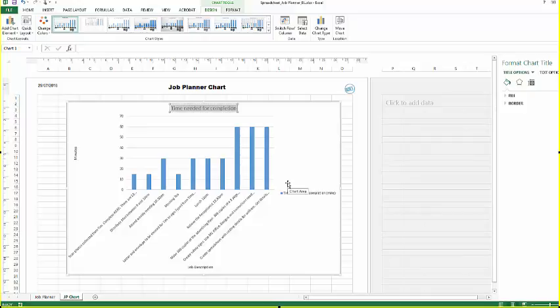Now, our title needs to actually explain to us what this is. It just says time needed for completion. Time needed for completion of what? So we need to give a very exact description of what this is. So this is time needed for completion of jobs, 25 July 2016. Okay, so that's what this is.